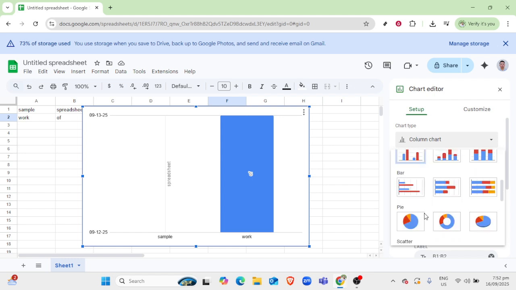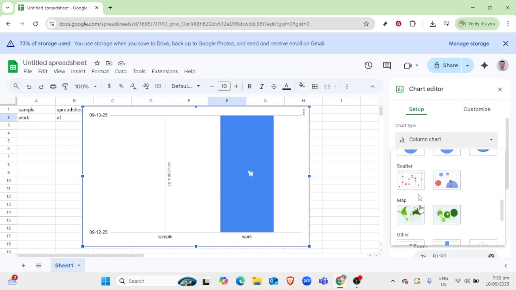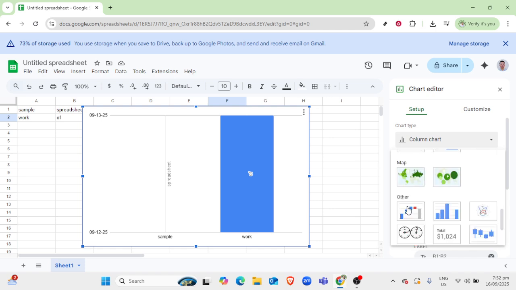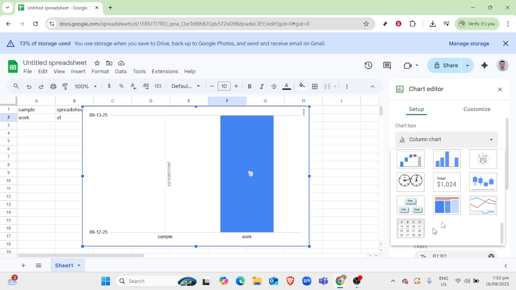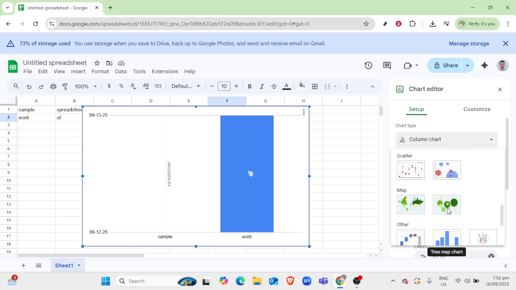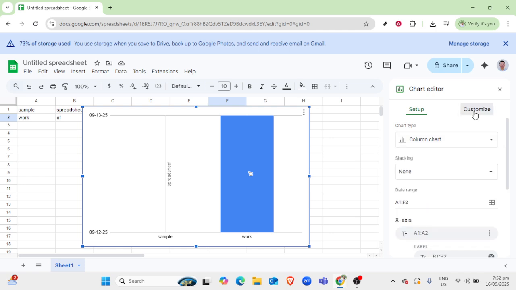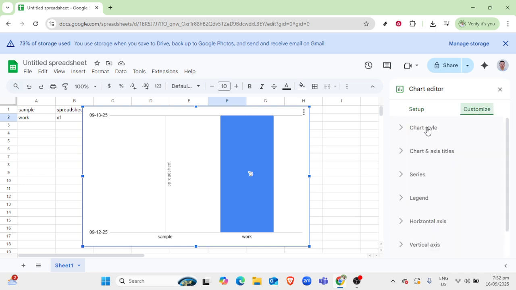After your data is selected, navigate to the top menu and find the Insert option. Click on it, and a drop-down menu will appear. From there, select Chart. At this point, Google Sheets will automatically generate a default chart using your selected data. Don't worry if this initial chart doesn't look the way you want it to. We have the opportunity to customize it.